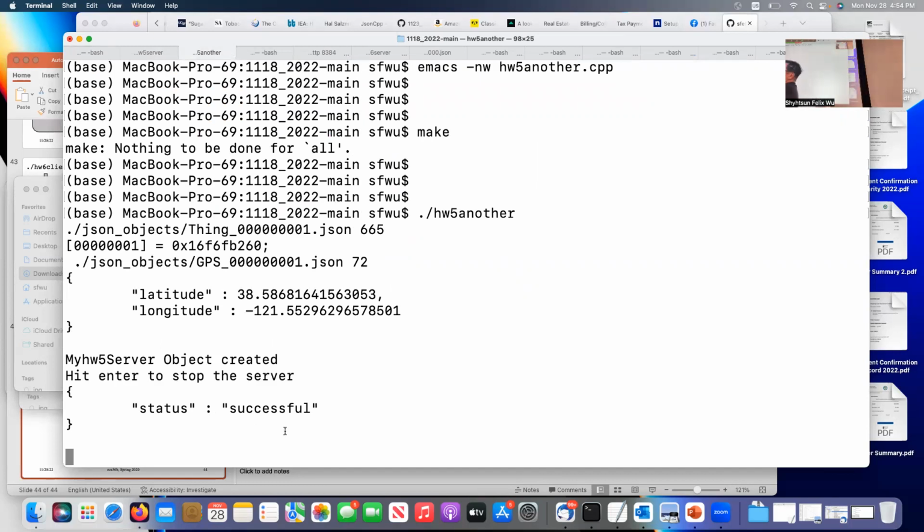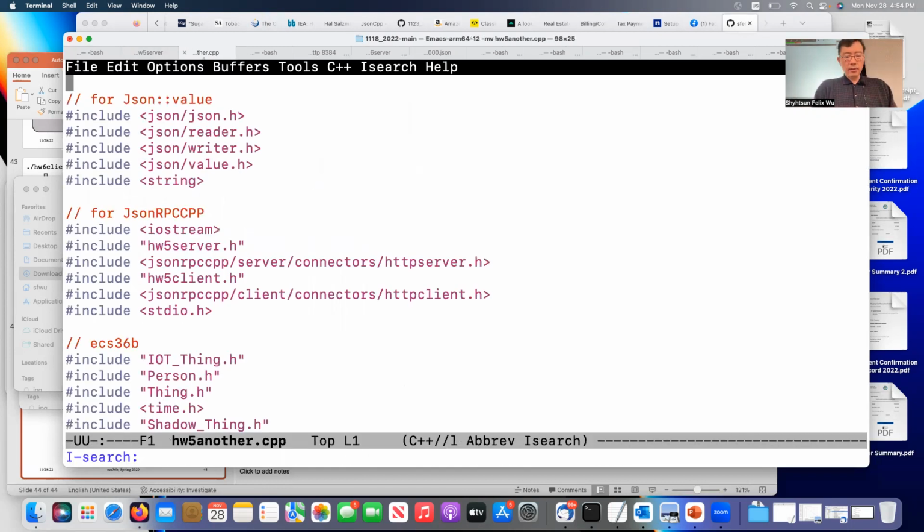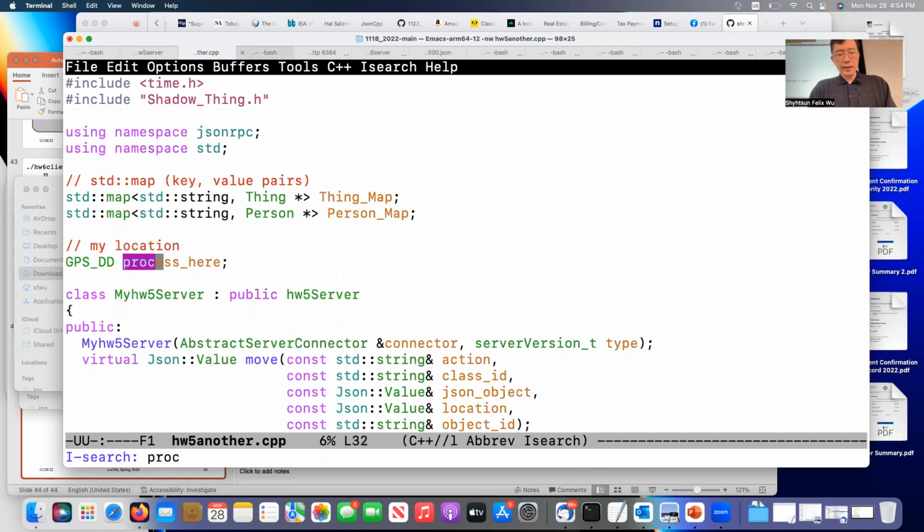Okay, so it's complicated, but let me explain before I answer your question. I set the grandma's address to be woolen. And when the server contacts another, which is grandma's home, it actually uses the woolen GPS location. Let me show you what I did here. If you go to another, you go to process here. This is how I set it.